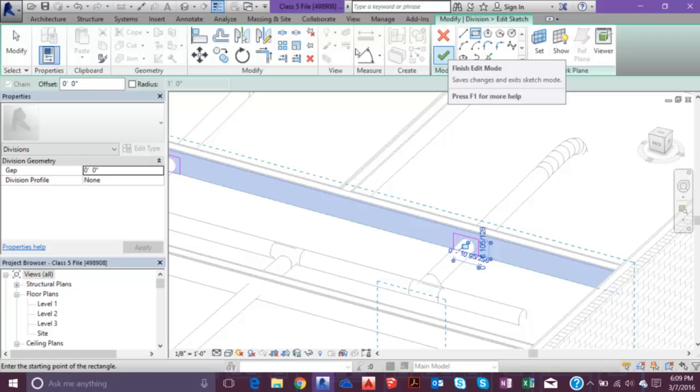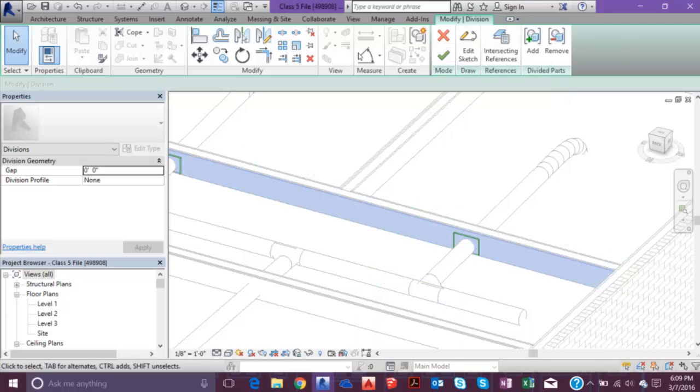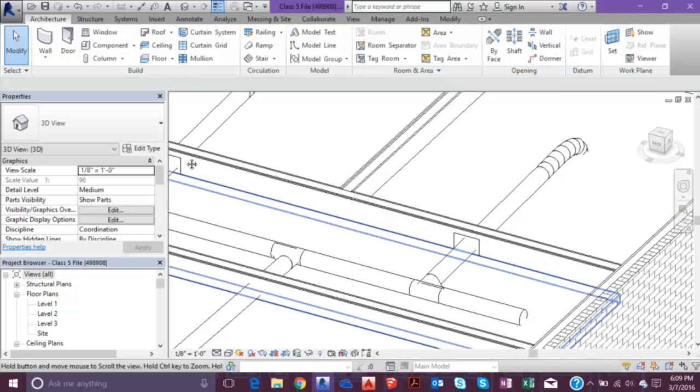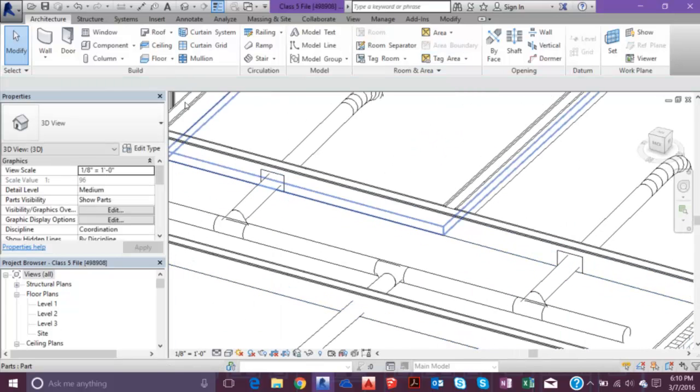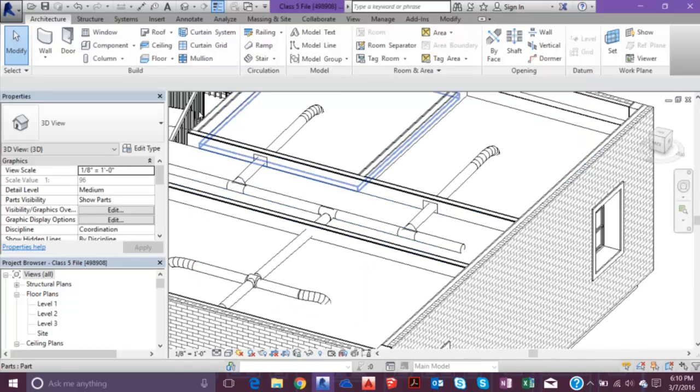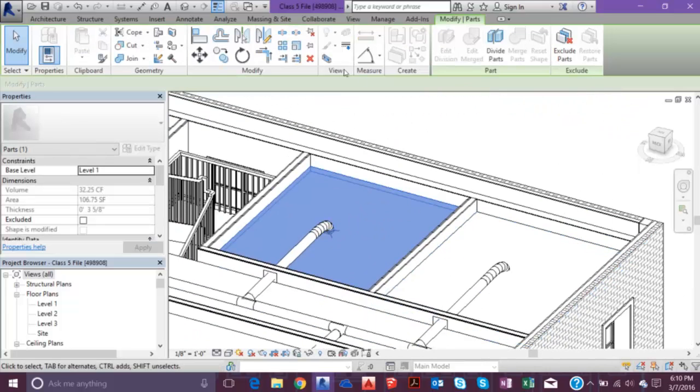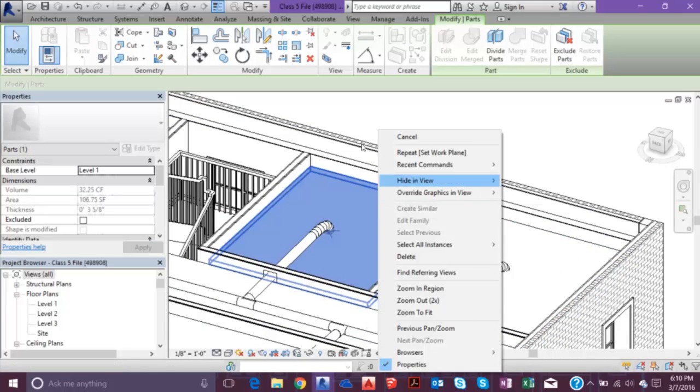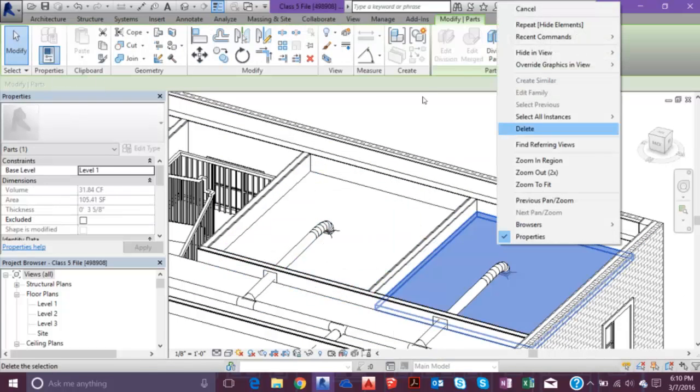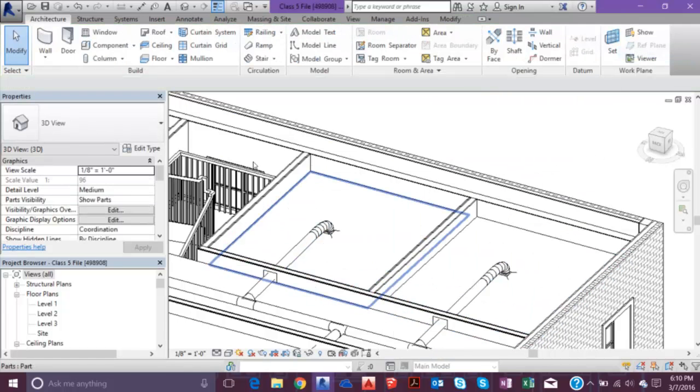So let's go ahead and hit the check mark. And we can hit the check mark again. And we should have 2 little rectangles here. So let's go ahead and hide these ceilings if we'd like, if it makes it easier for you.